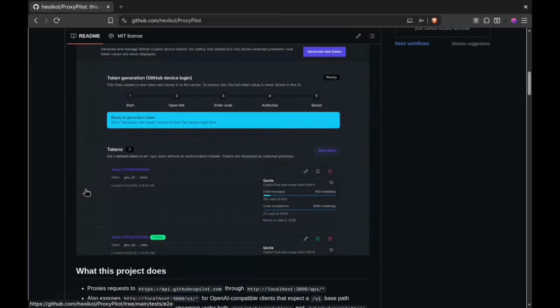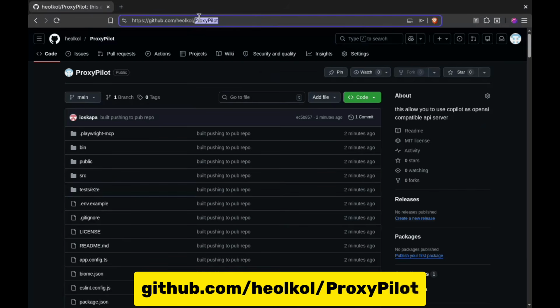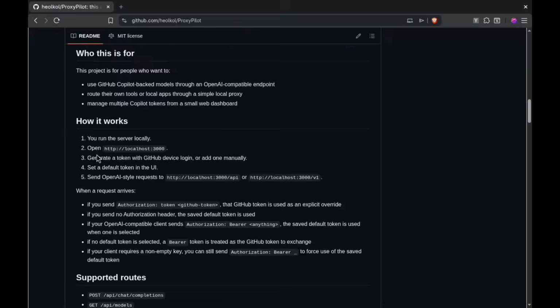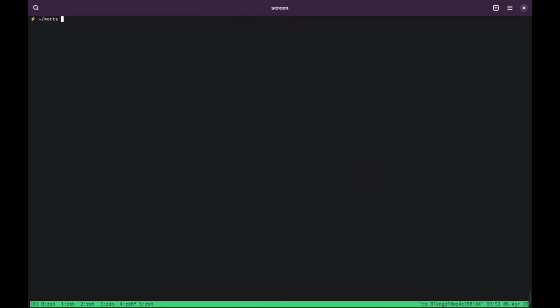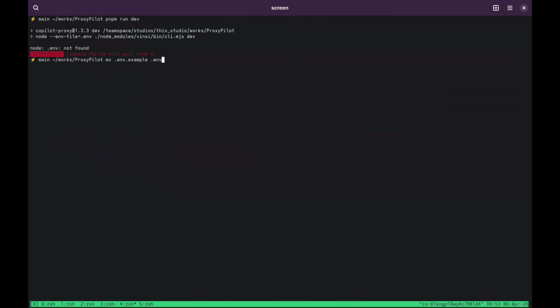Using Copilot here is a bit interesting, but very easy once you follow the steps. I've added the repository link in the description, so make sure to check that out. Now go to the quick start section. First, clone the repository, then install all the packages. After that, rename the env.example file to .env. Once that's done, start the server using pnpm run dev.